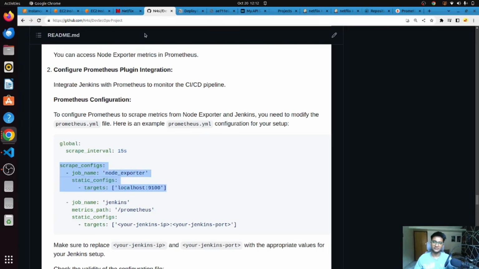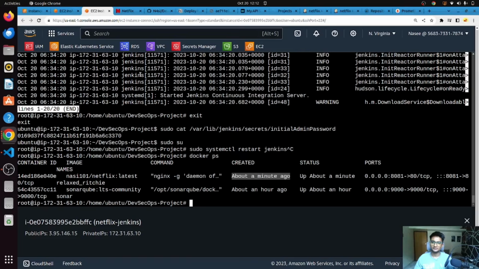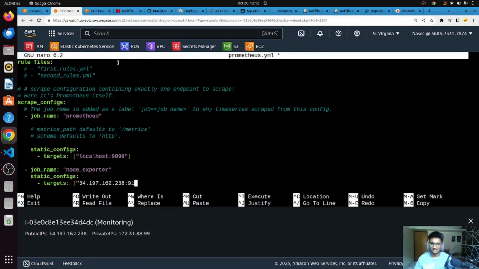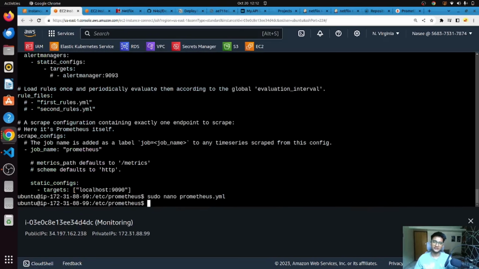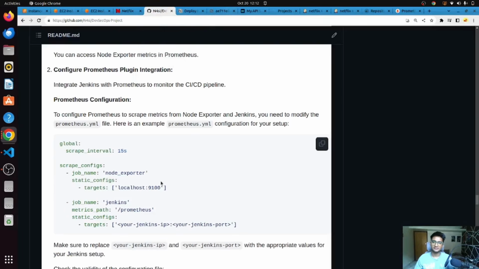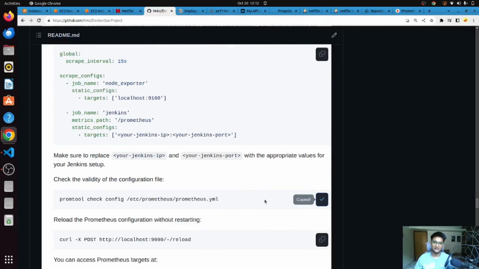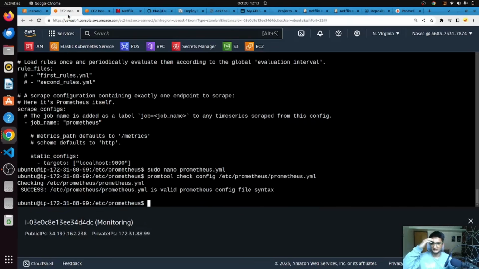You can simply copy and paste it if you don't want to do this. So I'm going to add the port as 9100, close the double quotes, close the bracket, save it, and Control X. If you're not sure your syntax is correct or not, you can simply copy this command, which is to check the syntax using the promtool.